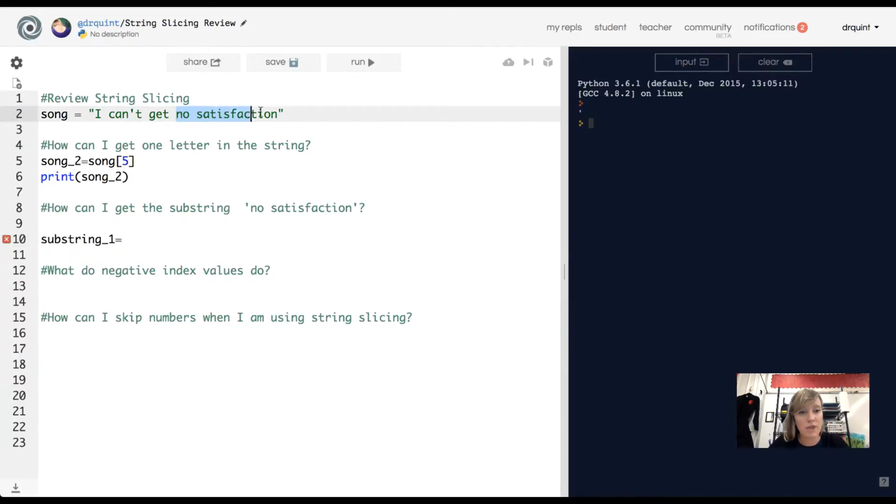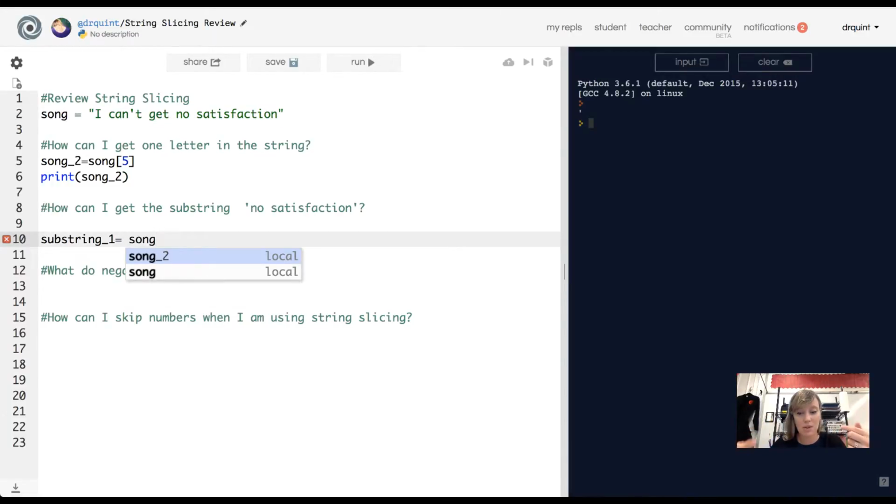and "no satisfaction" is right here. So I want to go 0, 1, 2, 3, 4, 5, 6, 7, 8, 9, 10, 11, 12. So let's try it. Substring equals, remember I say the name of the string first, and then I want to go from 12 to the end of the line. So let's say that I don't want to even take the time to figure out, well, that's 12, 13, 14, 15, 16, 17, 18, 19, 20, 1, 2, 3, 4, 5, 6. So it's 26. Let's see if I can do that.